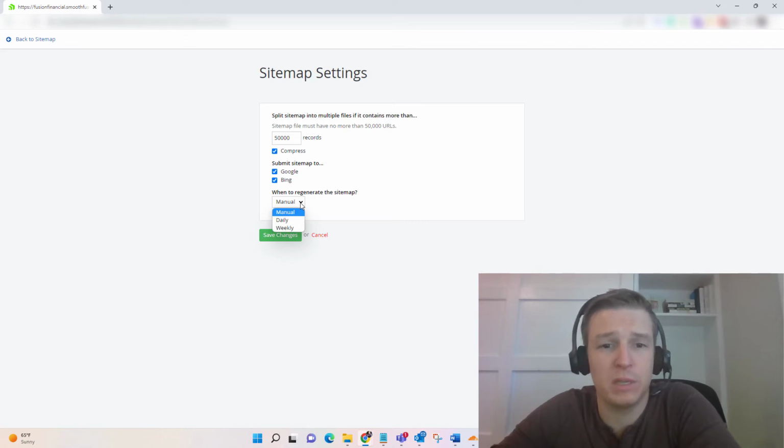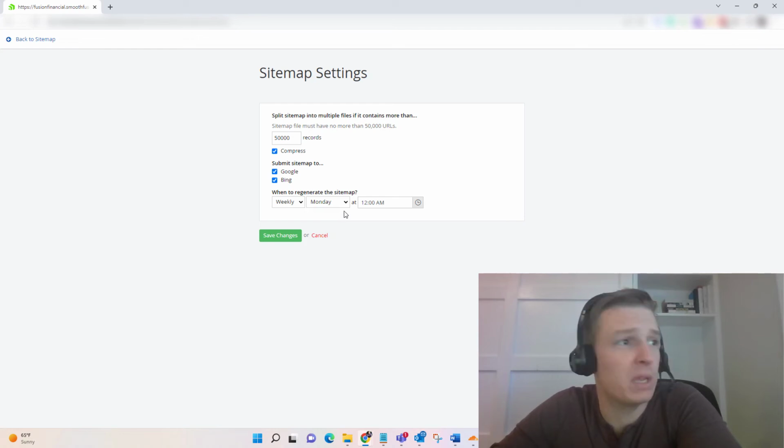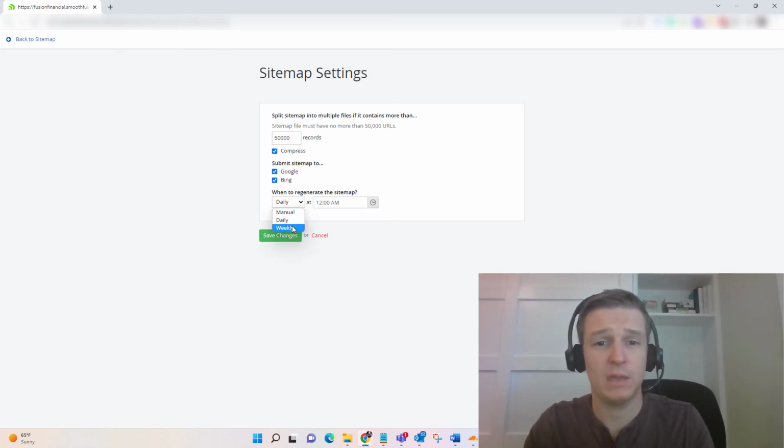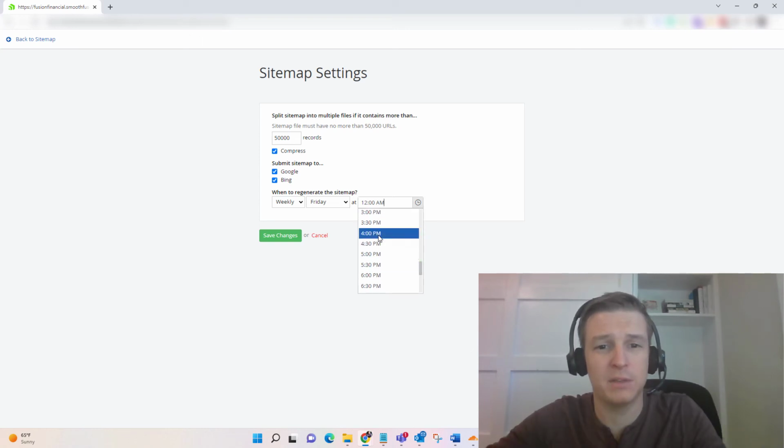So the first way to do it is manually. So whenever you publish new content on your website, you can come here and generate it manually. But let's say that you're publishing new content weekly, whether that's a new page or blog posts, then you can generate a new sitemap on a weekly basis. Or if you're creating new content daily, then you can choose to generate and submit your sitemap every day. So I'll just go ahead and set this to regenerate the sitemap every week on Friday at 4 p.m. Then I'll go ahead and save the changes.